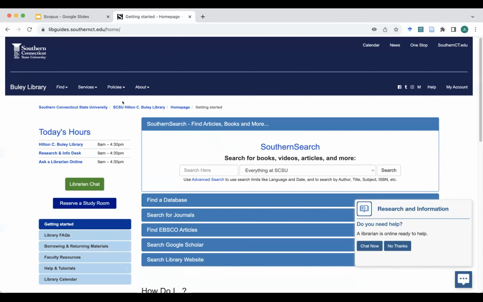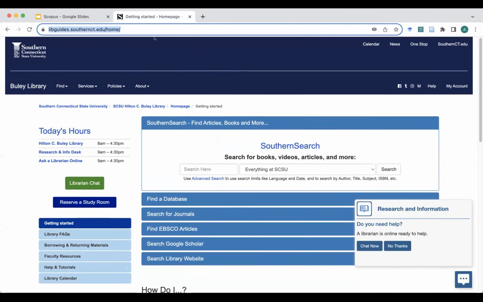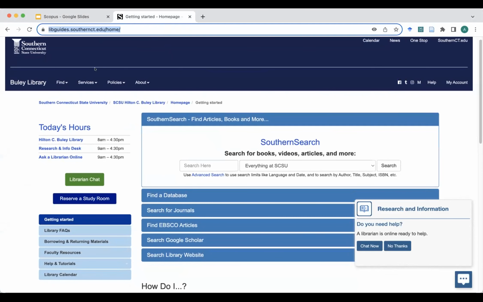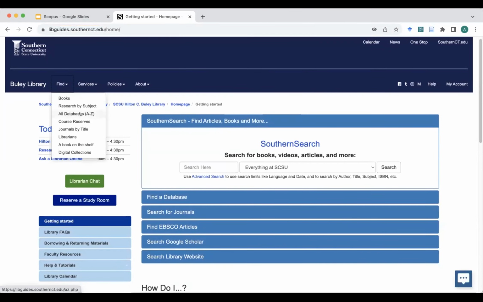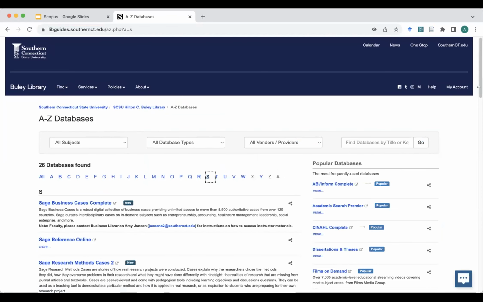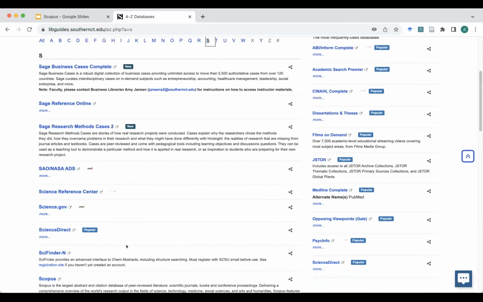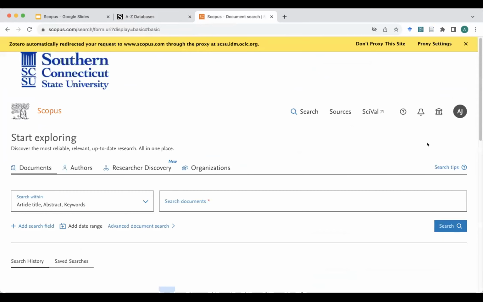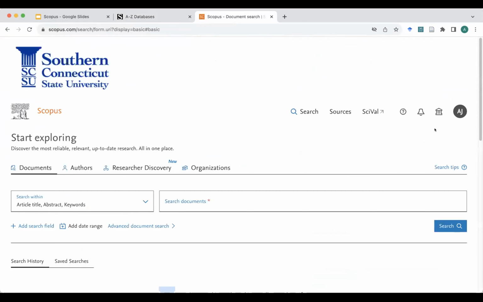Hopefully you can see this is the library's website. You can get to it from library.southernct.edu. The URL there will also get you to it, libguides.southernct.edu/home. I'm going to go to the A through Z database list. Under find, I'm just going to go down to Scopus. Again, there's only like 400 ways to get there, and I'm just using one of them. Hopefully I'm signed in. I'm logged in here.